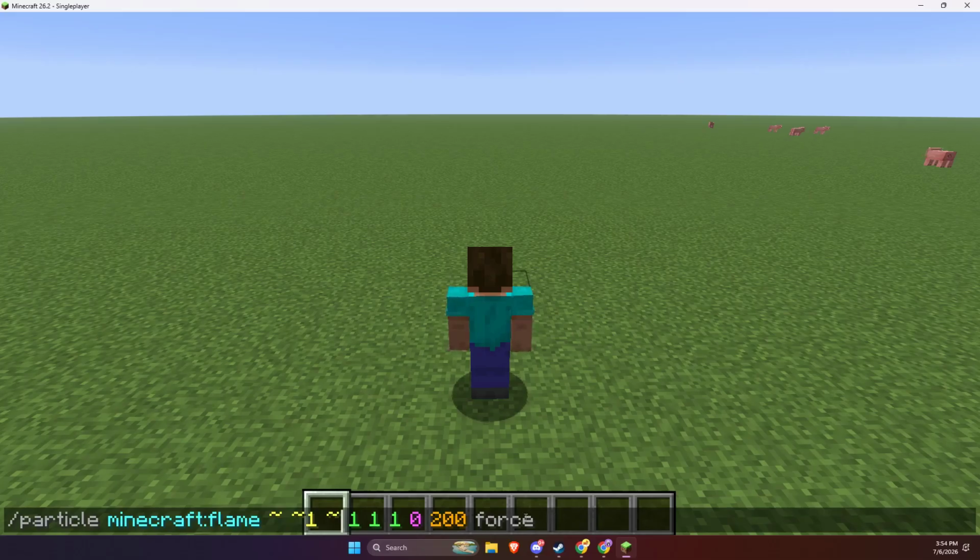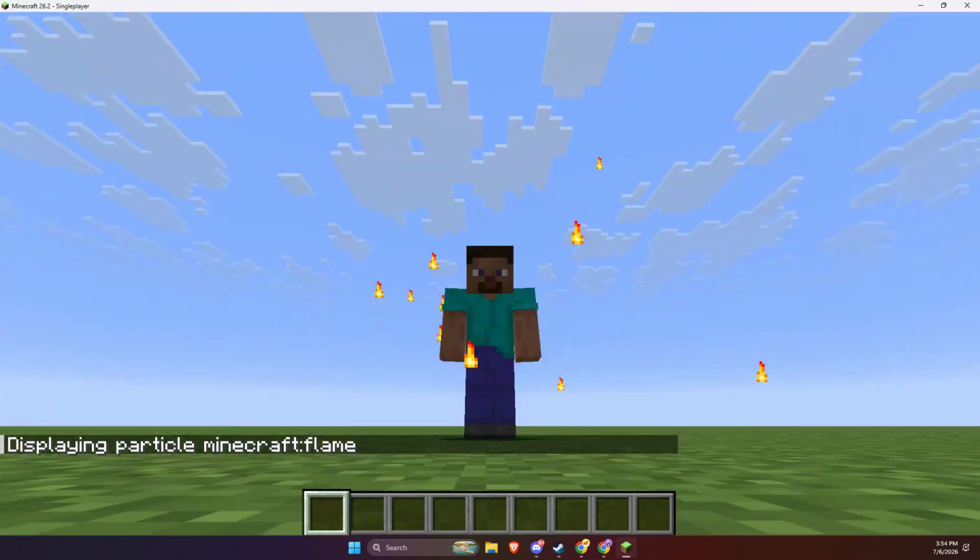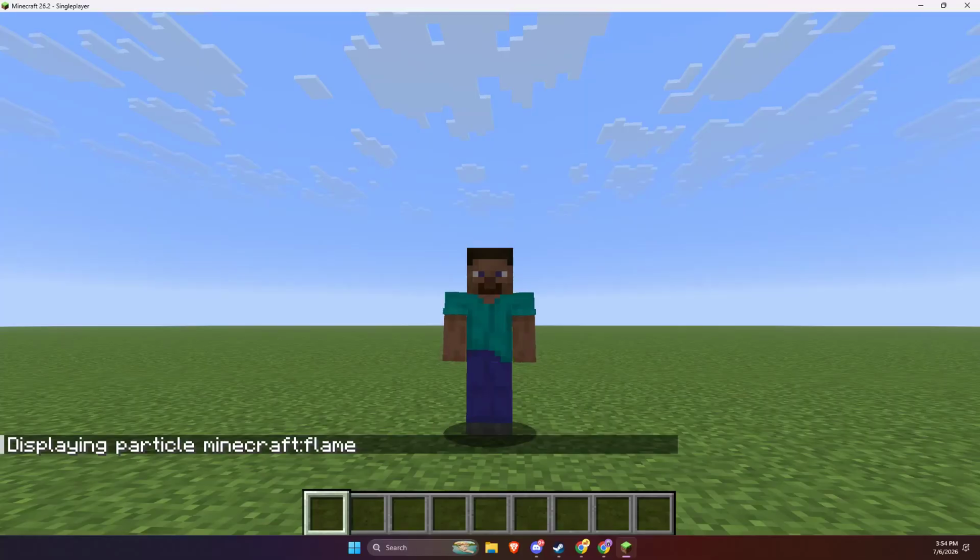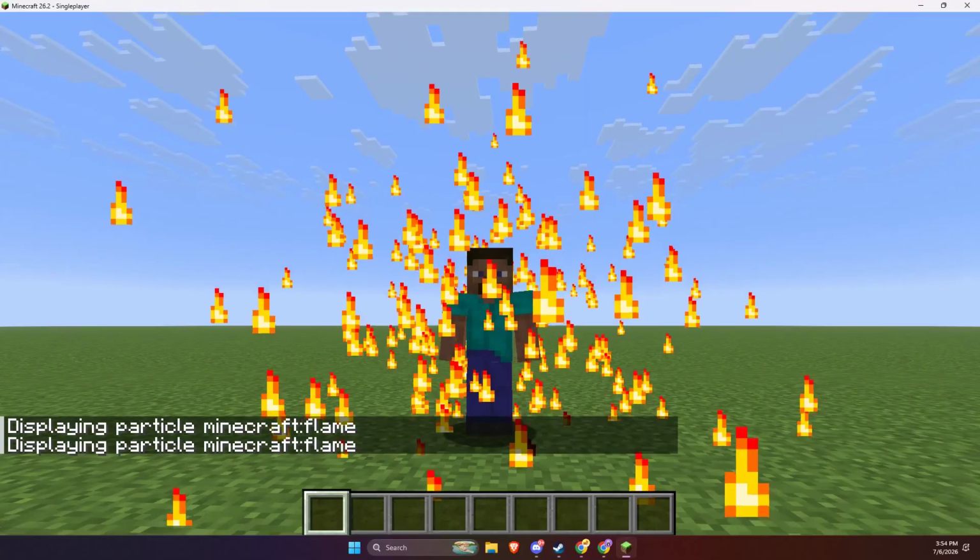After you have typed the command, press enter. As soon as you do, 200 flame particles will appear around your character. If the command was entered correctly, you should see a dense flame effect instantly.